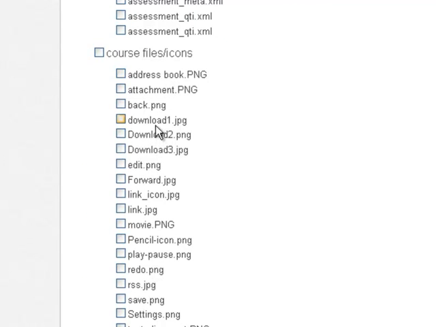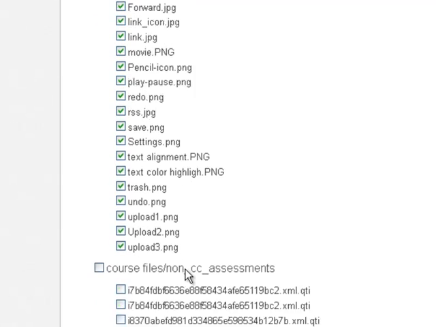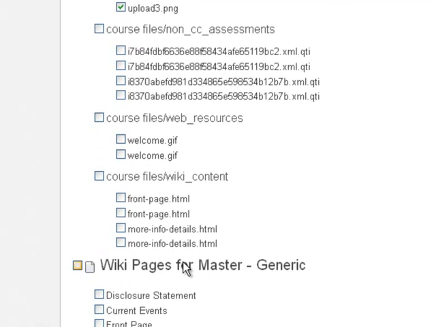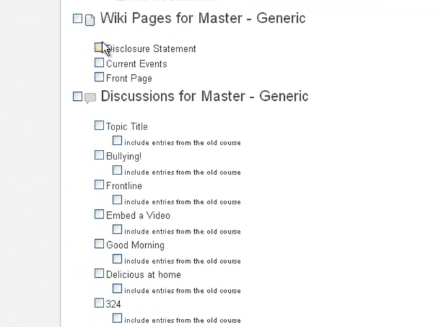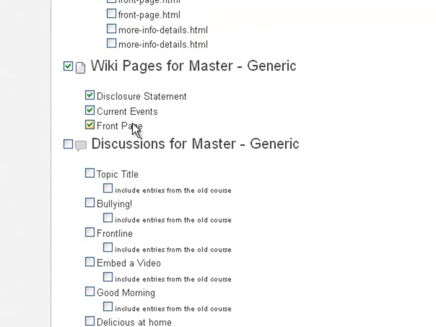Those are pictures from my quiz. If you know what they are, great. Pull them in. If you're not sure, just leave them out. You can always go back and pull them back in, import them back in. The pages that I made, wiki pages for master, yep, I want all 3 of those.